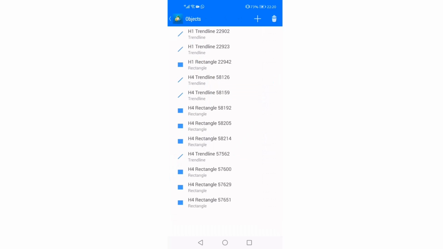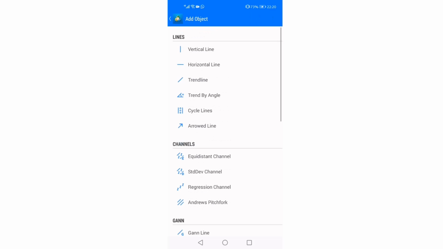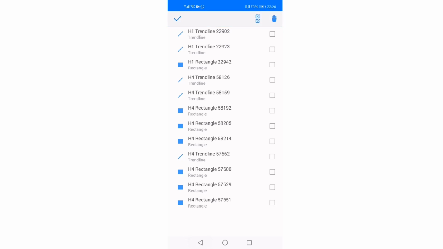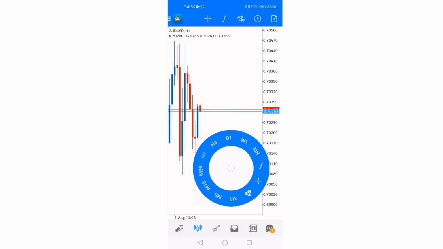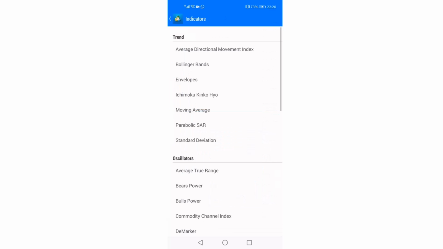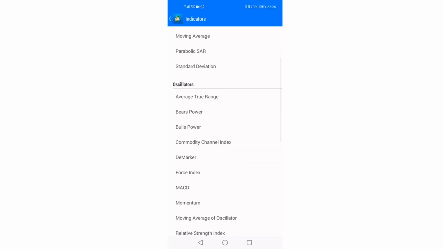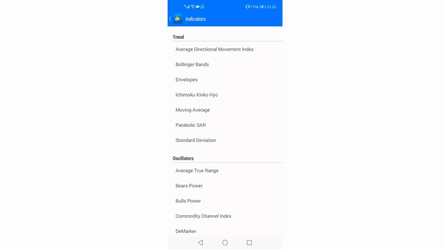And then here is your history of tools that you have used. If you want to add a new one, you just click here. You can also delete here. Maybe you have drawn a line and you want to delete it, just click, select and delete, and it will disappear from the chart. And if you want to use indicators, you just click here. Here are indicators, moving averages, you can use them, they also work.